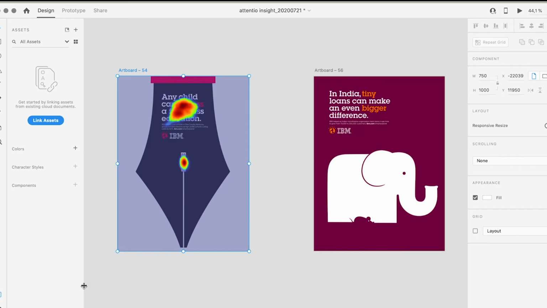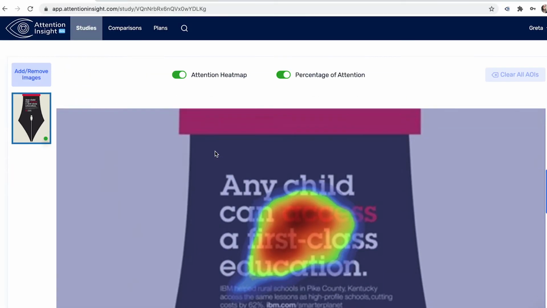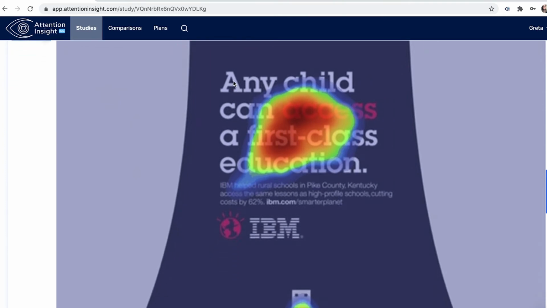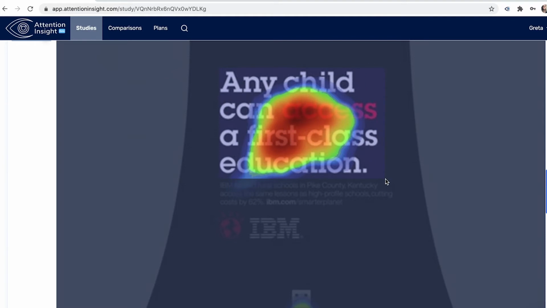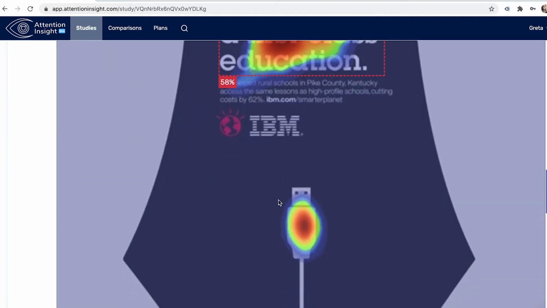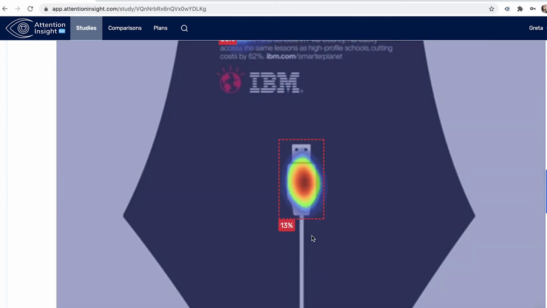Let's go to the Attention Insight website. Let's see how much percentage the headline gets. It's 58%, and the USB plug gets 13%.